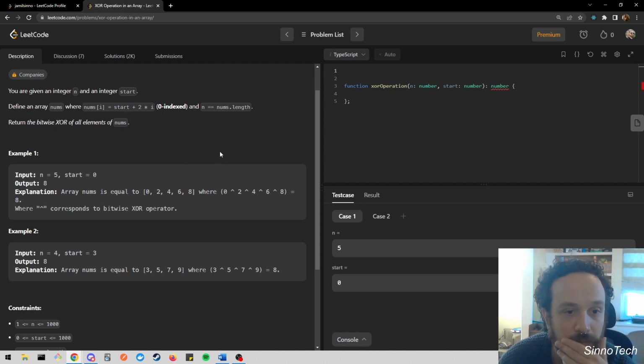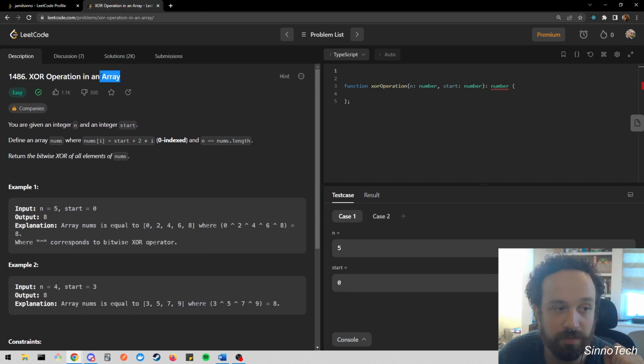Okay? Notice something here. When the explanation is explaining to us how the problem works, it is putting the numbers that we care about in an array, and that is another hint. Okay? So 0-indexed and nums.length was a hint earlier. The explanation gave us another hint. It is telling us that we are probably going to be using an array to solve the problem. Okay? And so XOR operation in an array. Hints all over the place.